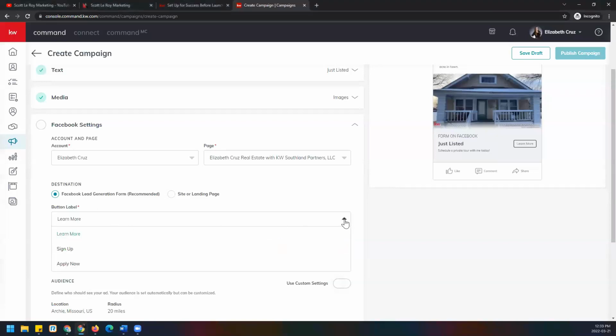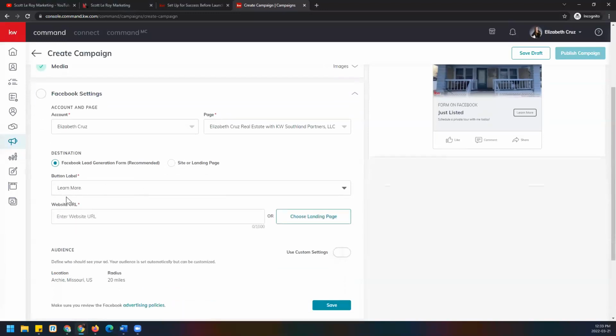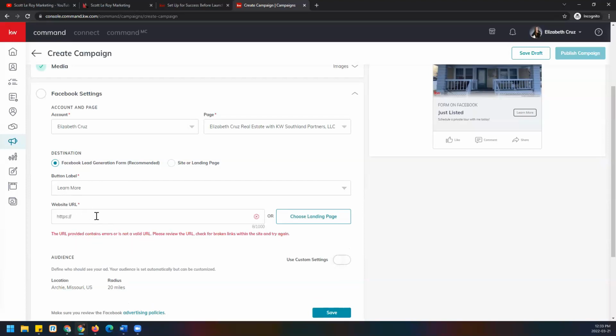Next, you can choose from one of three options for your button label, depending on what the purpose of your ad is. Learn more works best for my example here. Next, you'll enter your website URL. Now, it will automatically populate this https://. So once you do paste in your URL, you will want to make sure that's not duplicated.